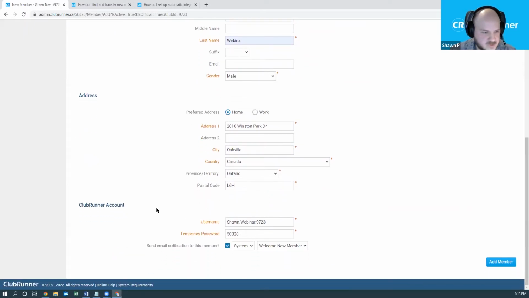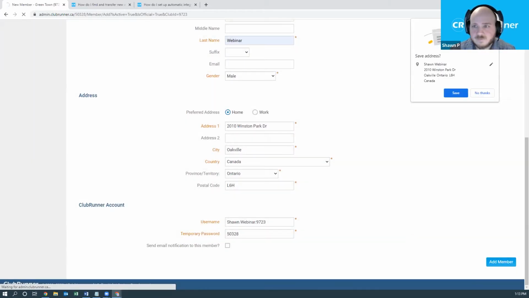And if we scroll down to the bottom here, we have the Club Runner account section. So it does by default generate the username here, which is just first name dot last name and then dot the Club Runner ID. And then we do have the temporary password generated as well. And at the bottom here, we have the option to send the email notification to the member, and we can select which template to use. For now, we'll just go ahead and leave that disabled, and we'll go ahead and click Add Member.